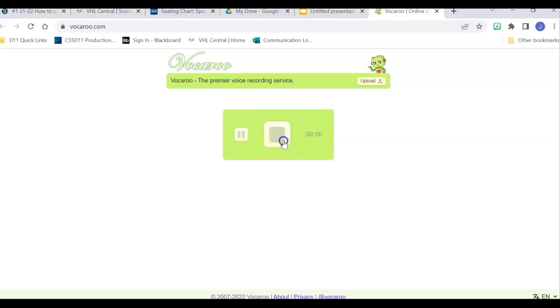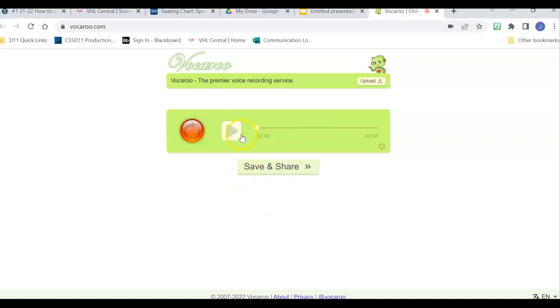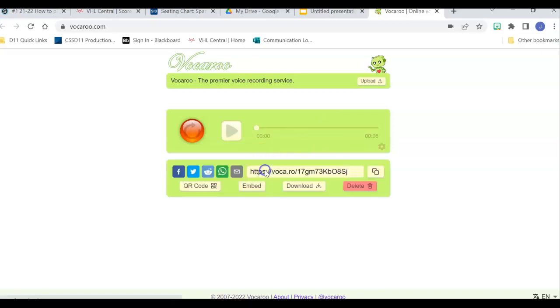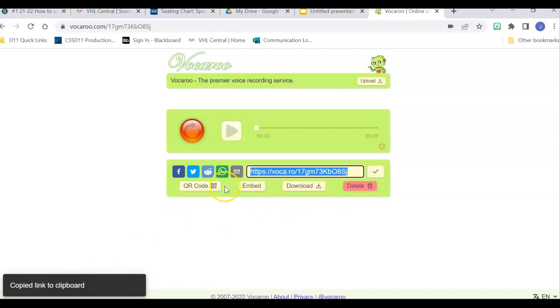Super easy. So you're going to hit the record button, and you're going to talk, say what you need to say, all that kind of stuff. You're going to hit stop. You're going to play it, make sure you sound right, and then you're going to hit this button that says save and share. And then it comes up with a couple options. Again, you can download the audio file, upload it, and all that kind of stuff. Like, again, that's really a lot of work. This is really easy. All you need to do is copy the link. It says copy to the clipboard.